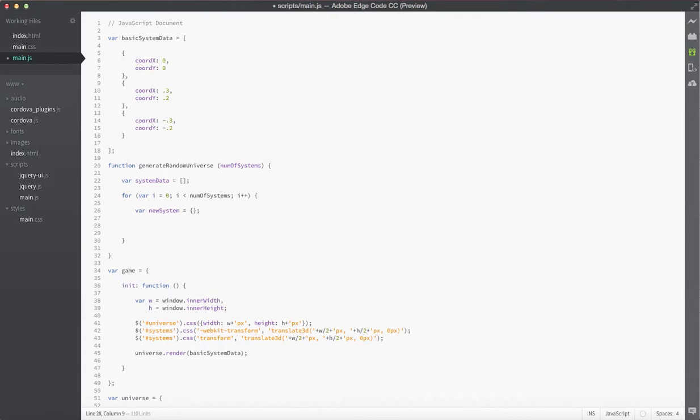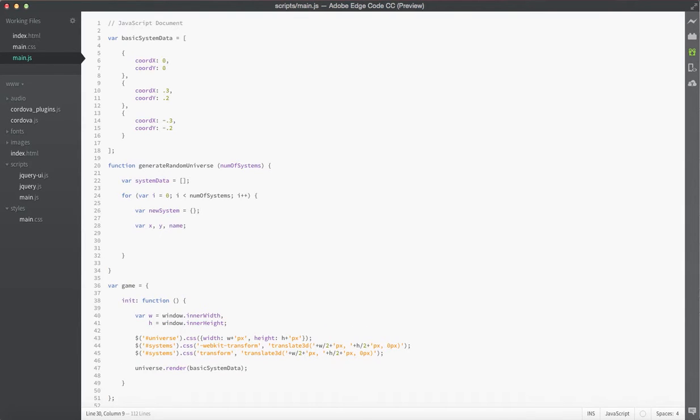And then we're just going to define a couple of other variables here: an x, a y, and a name variable. And so here we're dealing with obviously our x and y coordinates. We had our chord x, chord y here, so now we're going to be generating those too. And we may not actually do anything with name yet, but I'm just putting it in there because obviously you're going to want your systems to each have varying names.